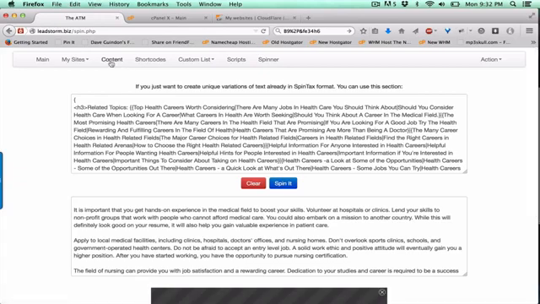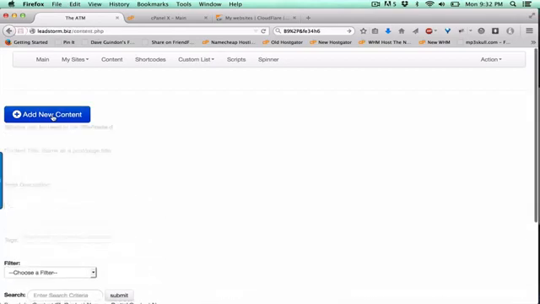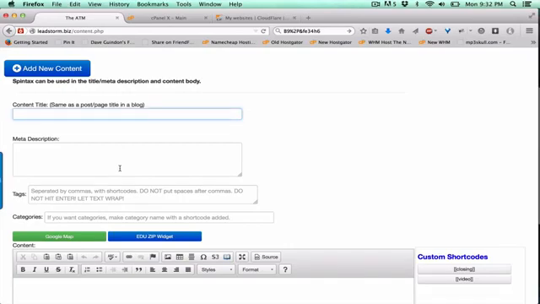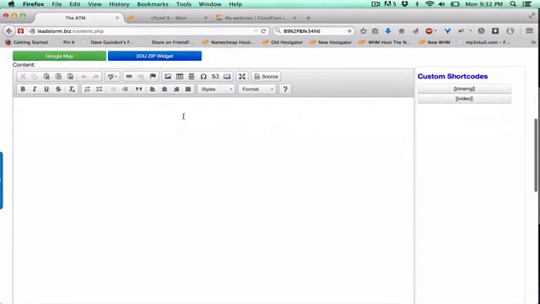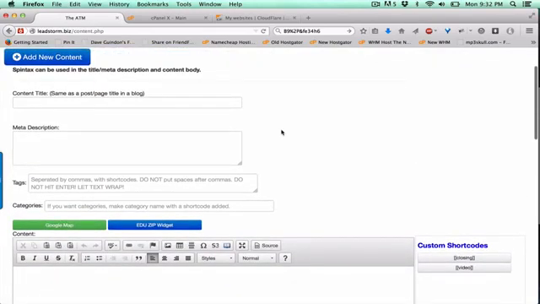And finally, we've got the content. The content obviously makes up the content of your website, and we can just go to add new content. Now we've got the content title, meta description, tags, categories, and just your basic content editor here. Everything that normally you would find in a WordPress website, and that's how we're going to treat it. The content title is the same as your post or page title in a blog. It also becomes your URL slug, so that needs to be SEO optimized.